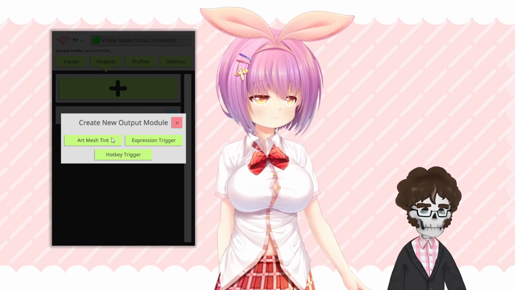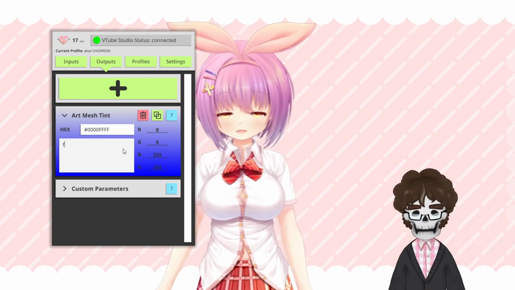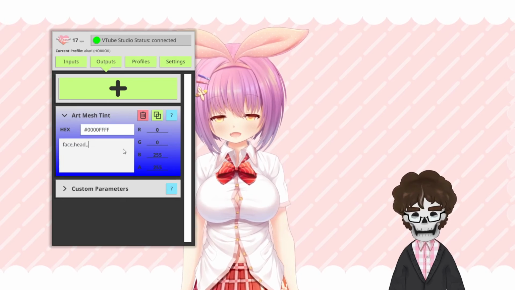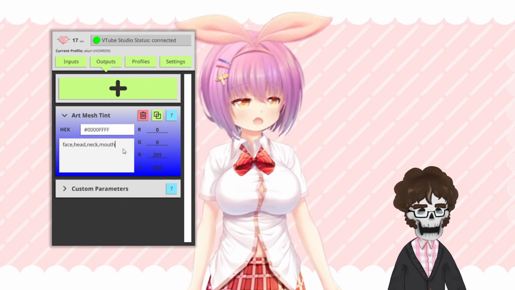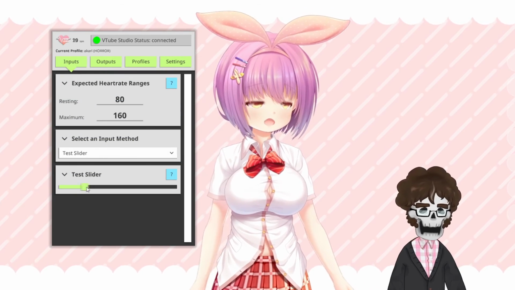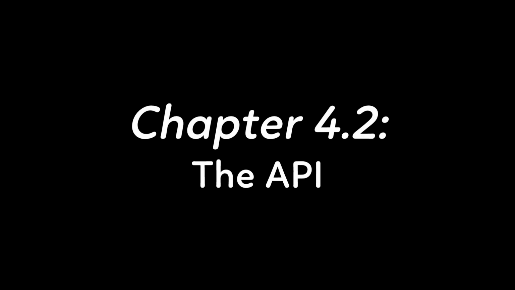As we can see, with the new profile, we no longer have any outputs set, so we can make a brand new one. We'll do an art mesh, make ourselves go blue in the face as described, and apply this to face, head, neck, mouth, and we should be all set. We'll crank up the heart rate and see that we go blue.